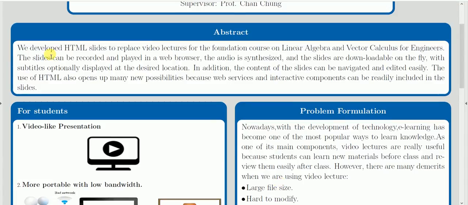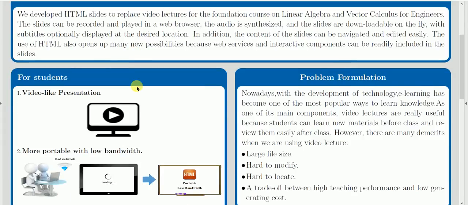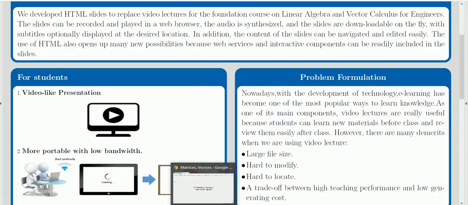The purpose of this project is to develop HTML slides to replace video lecture based on a JavaScript library called Reveal.js. But why did we choose HTML slides to replace video lecture? The most important reason is you can make a video-like presentation using HTML slides. Let's see some demonstration here.